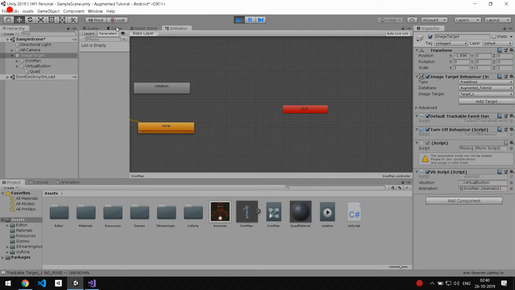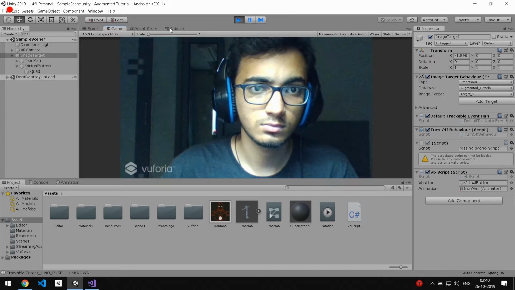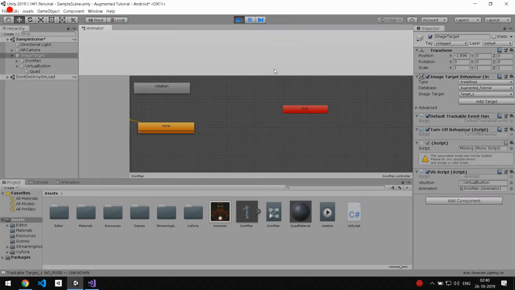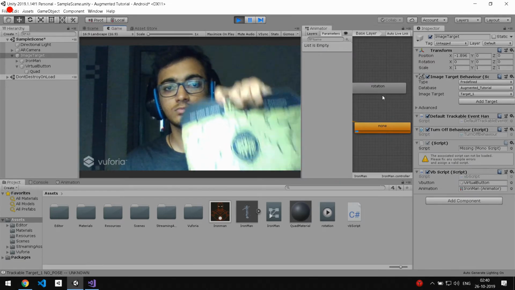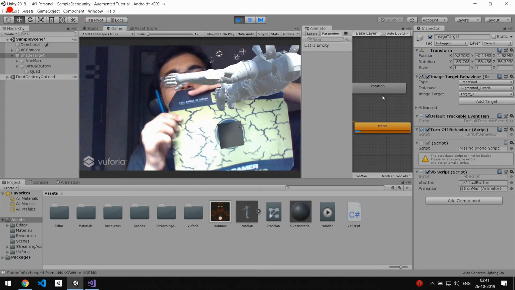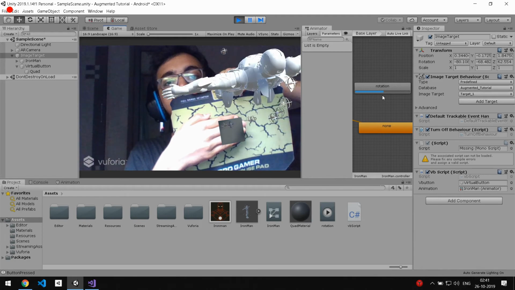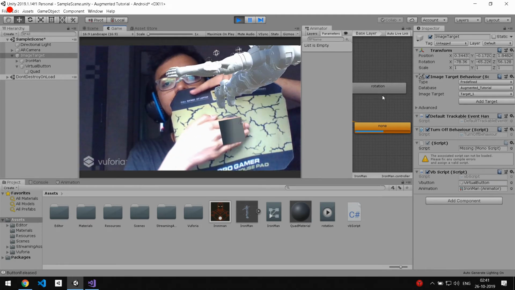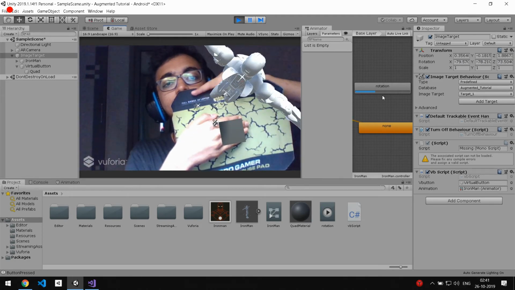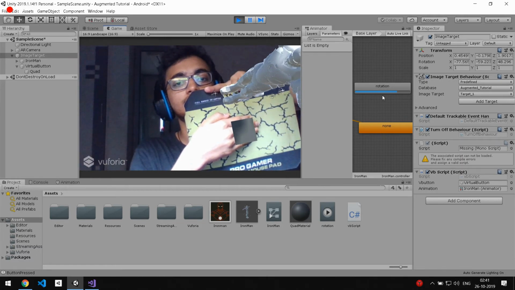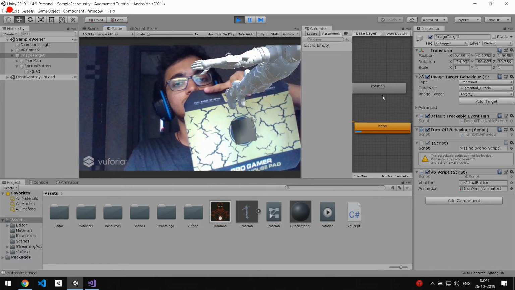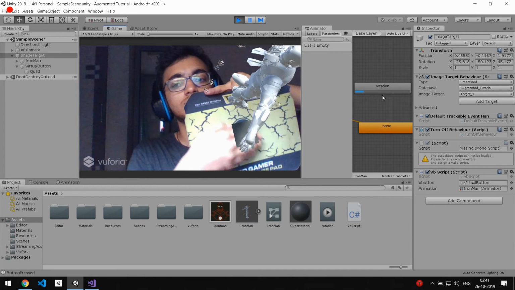What our code does is it finds the image target. Once the image target is found, it checks whether the virtual button is pressed or not. If the virtual button is pressed, then it plays the rotation animation which is called under onButtonPressed. And when we take our hand off the button, it goes to default state which is no animation state, which is called under onButtonReleased.